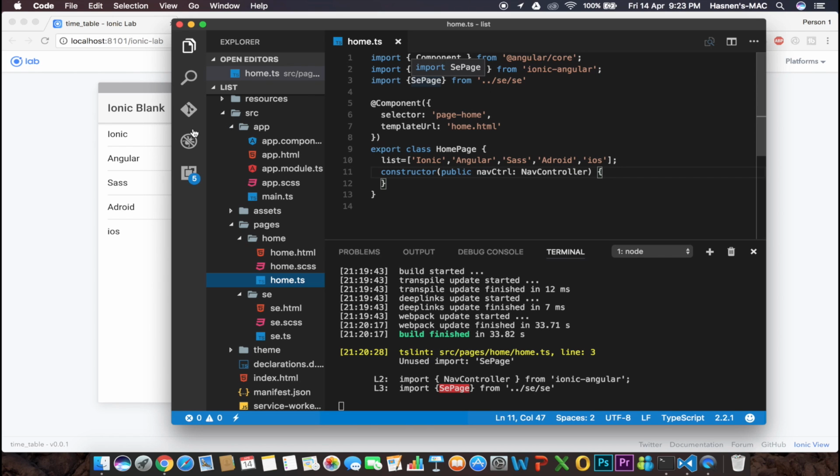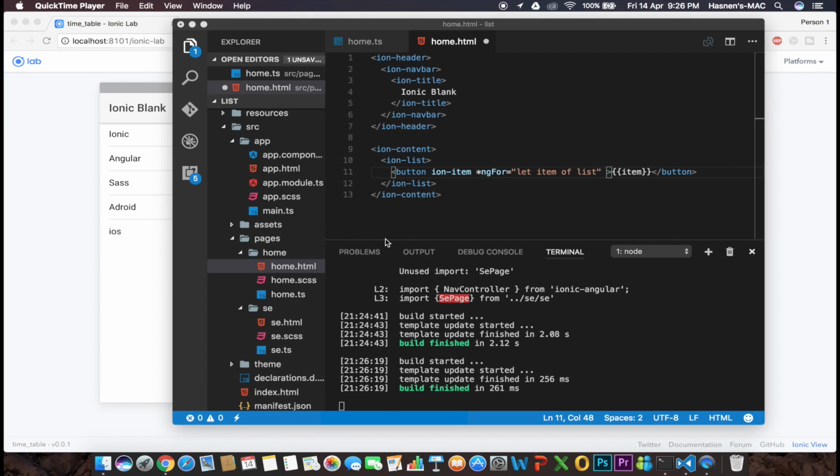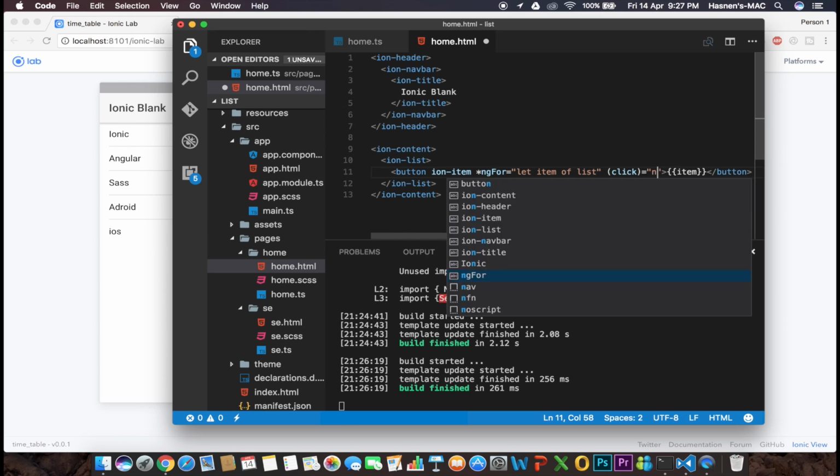Now when I click on Ionic over here, I will be redirected to the SE page. To do that, I need to create one click event inside the button by typing click. And I should give a name to the function that should be called on the click.